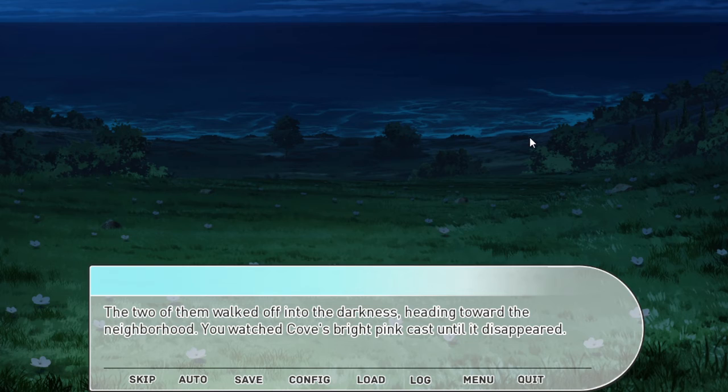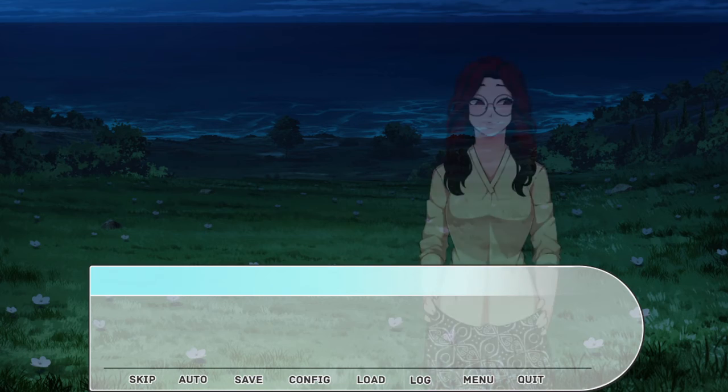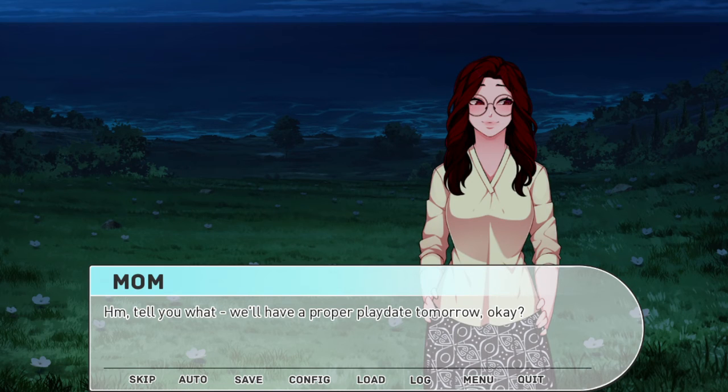The two of them walk off into the darkness, heading toward the neighborhood. He watched Cove's bright pink cast until it disappeared. Playdate.